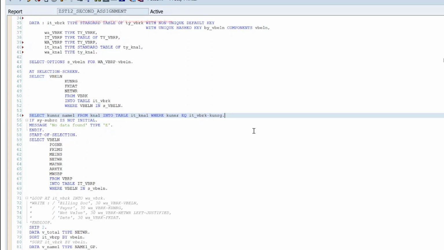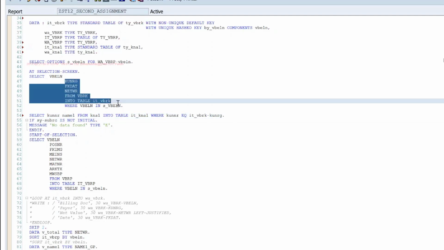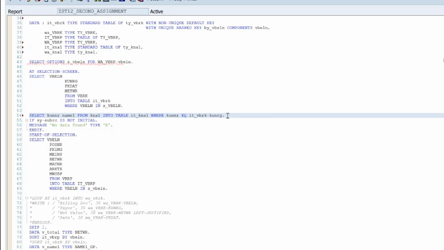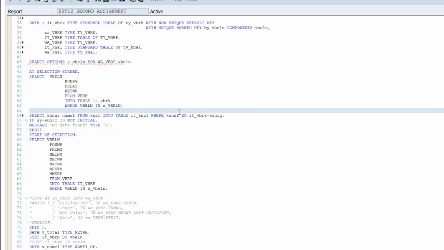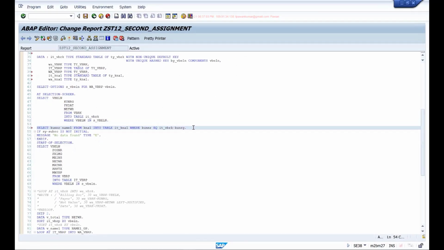If I do this, the system will complain because IT_VBRK is an internal table and I cannot use the internal table directly. So one way of doing it is, I'll loop this internal table, and within the loop I'll select each customer. So I can do something like this, or if you want to see this in debug mode before I explain so that you can relate it better, let's see.